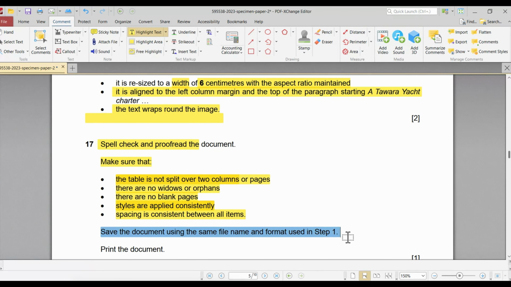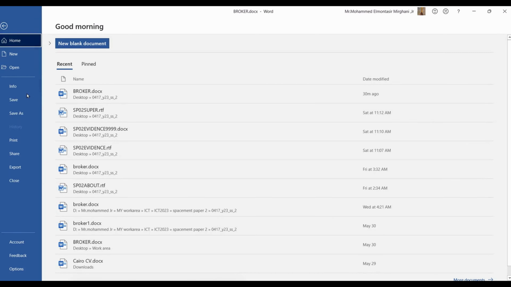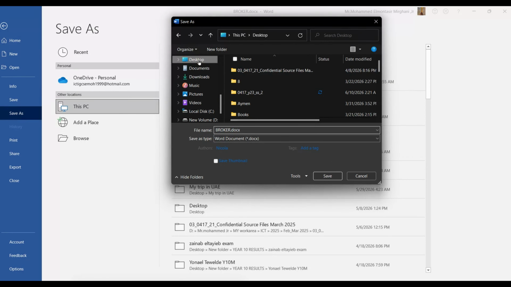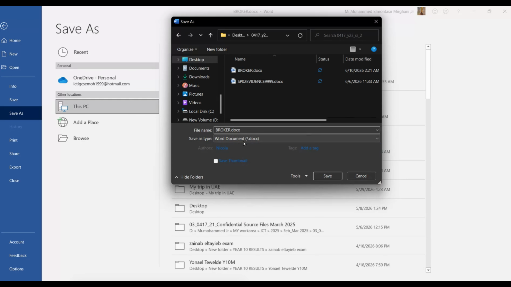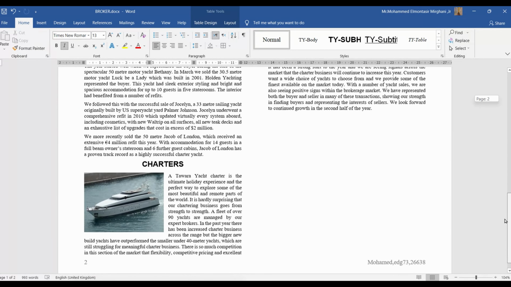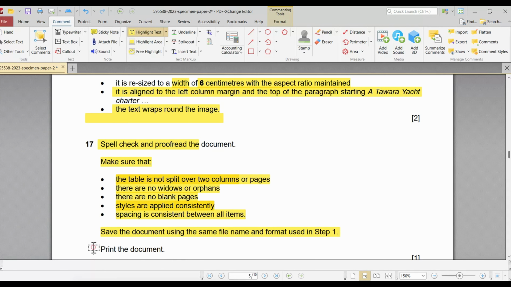So saving the document as in step 1, click on file, save as, and browse to my work area on the desktop, of course, and click here, and I have to make sure I save it in the format of Word document. Double check on this always, Word document, and it's supposed to be saved with the name broker. Save. Now the final work is supposed to look like this. So save, and it will ask you to print it in the exam.